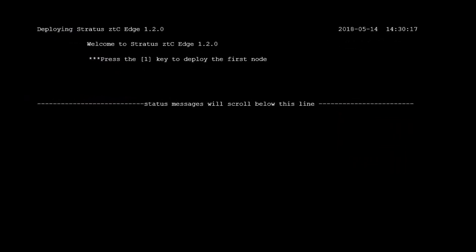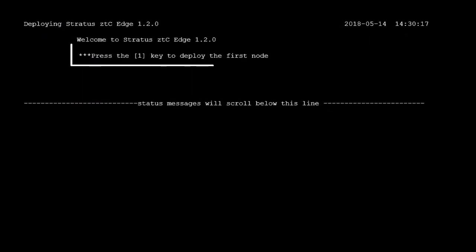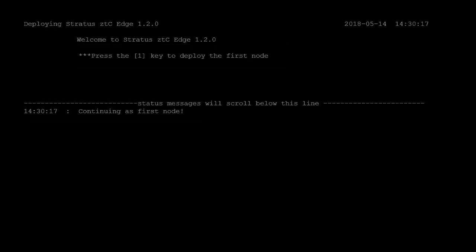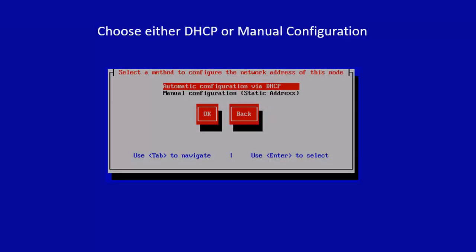When the monitor screen displays instructions, press the 1 key to deploy the first node. You'll next see a message stating, "Continuing as first node." The next screen instructs you to select the method to configure the P1 or private network address of this node. Use the Tab, Arrow, or Escape key to select one of the following. Automatic configuration via DHCP, which is the default selection.